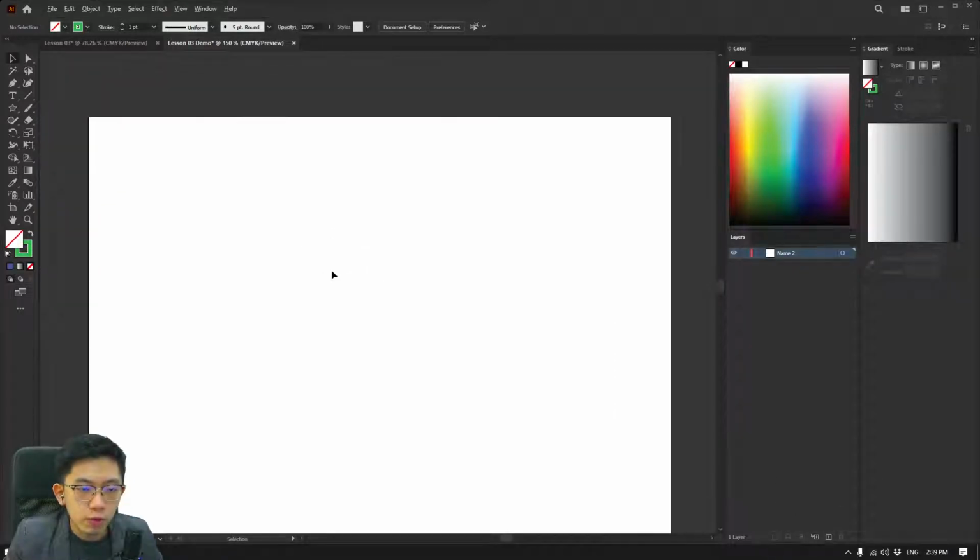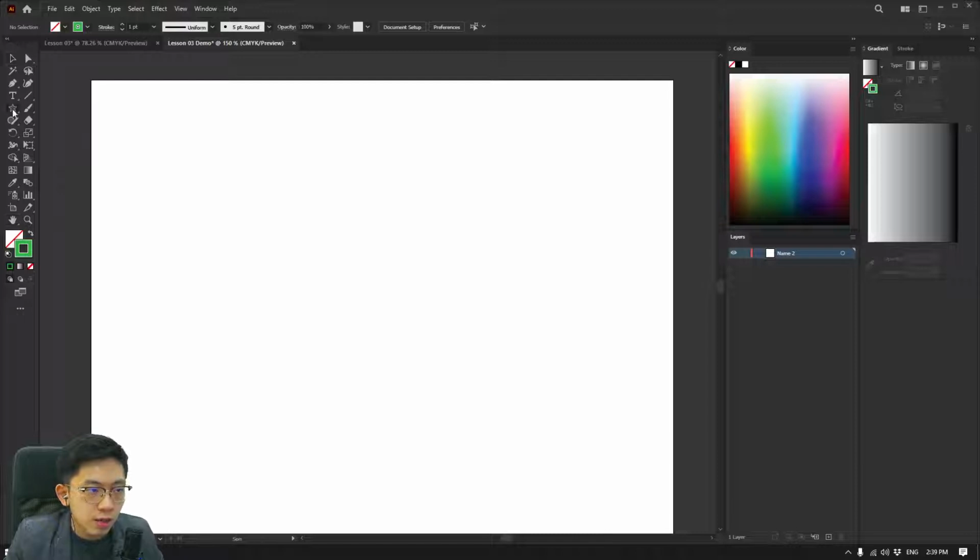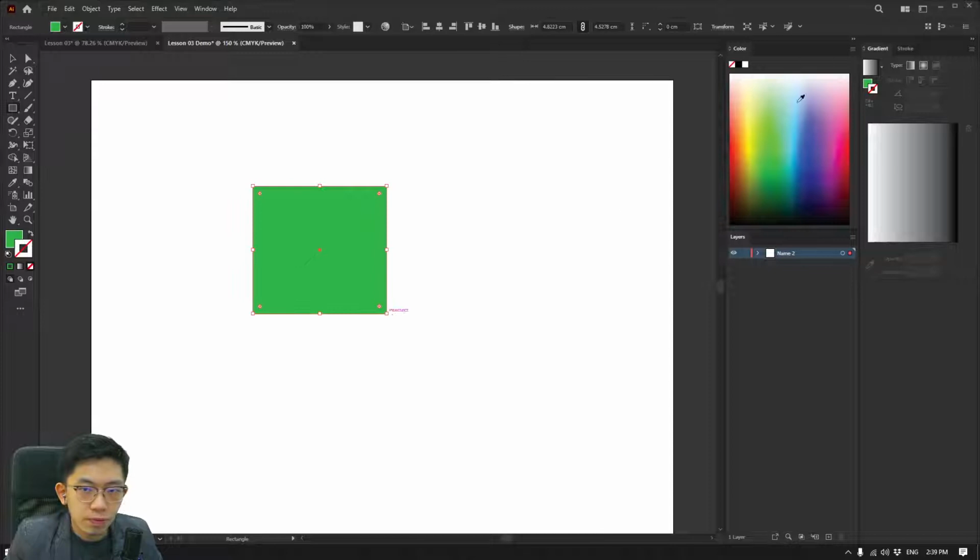Okay, we will continue from last week. Let me create a solid shape. Let me create a black color rectangle.